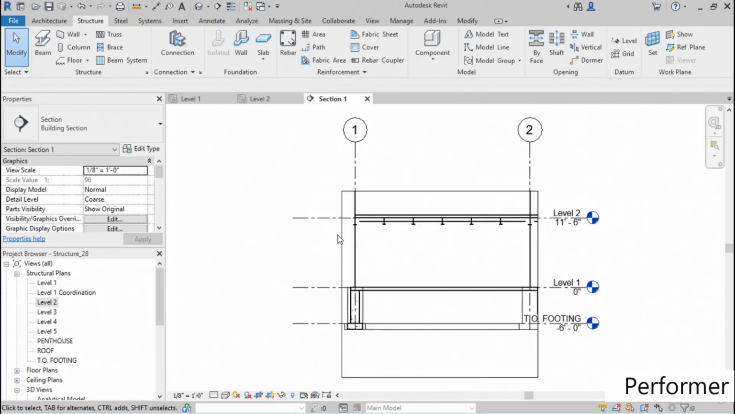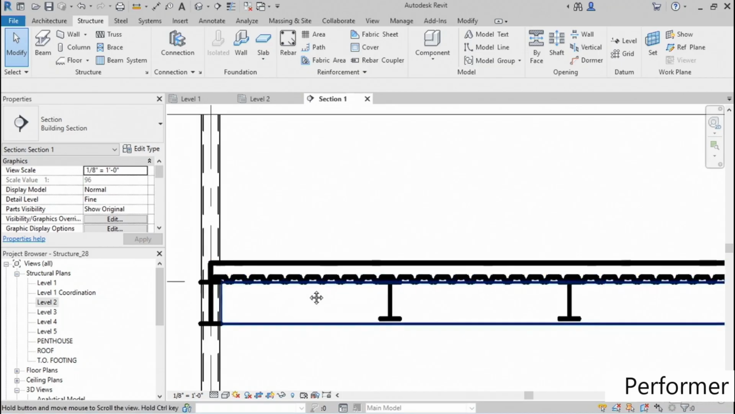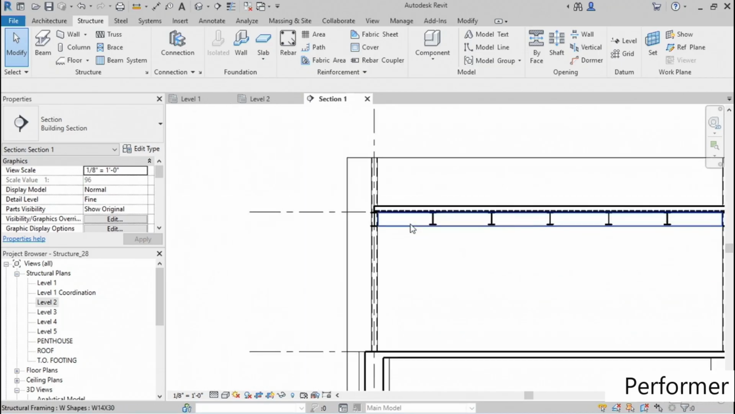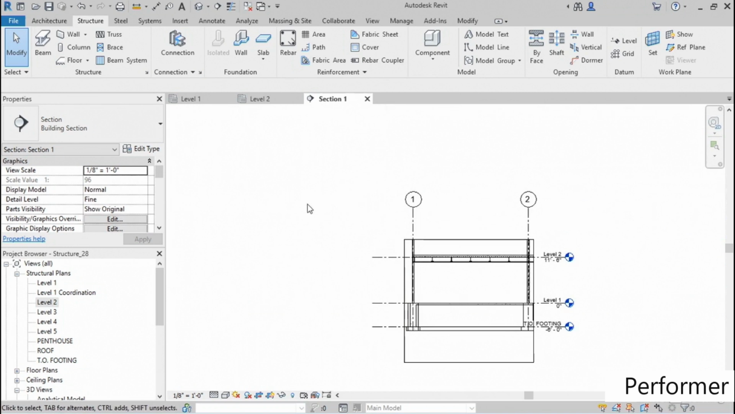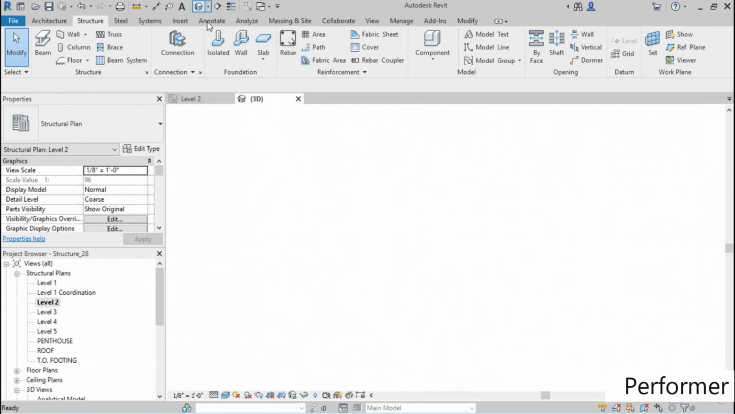Double click on the section. Let's set our detail level to 5. Zoom in here. I just want to make sure everything's in the right spot. And it is. Go back down to level 2. Close out of level 1. Section 1. Let's go back to a 3D view.